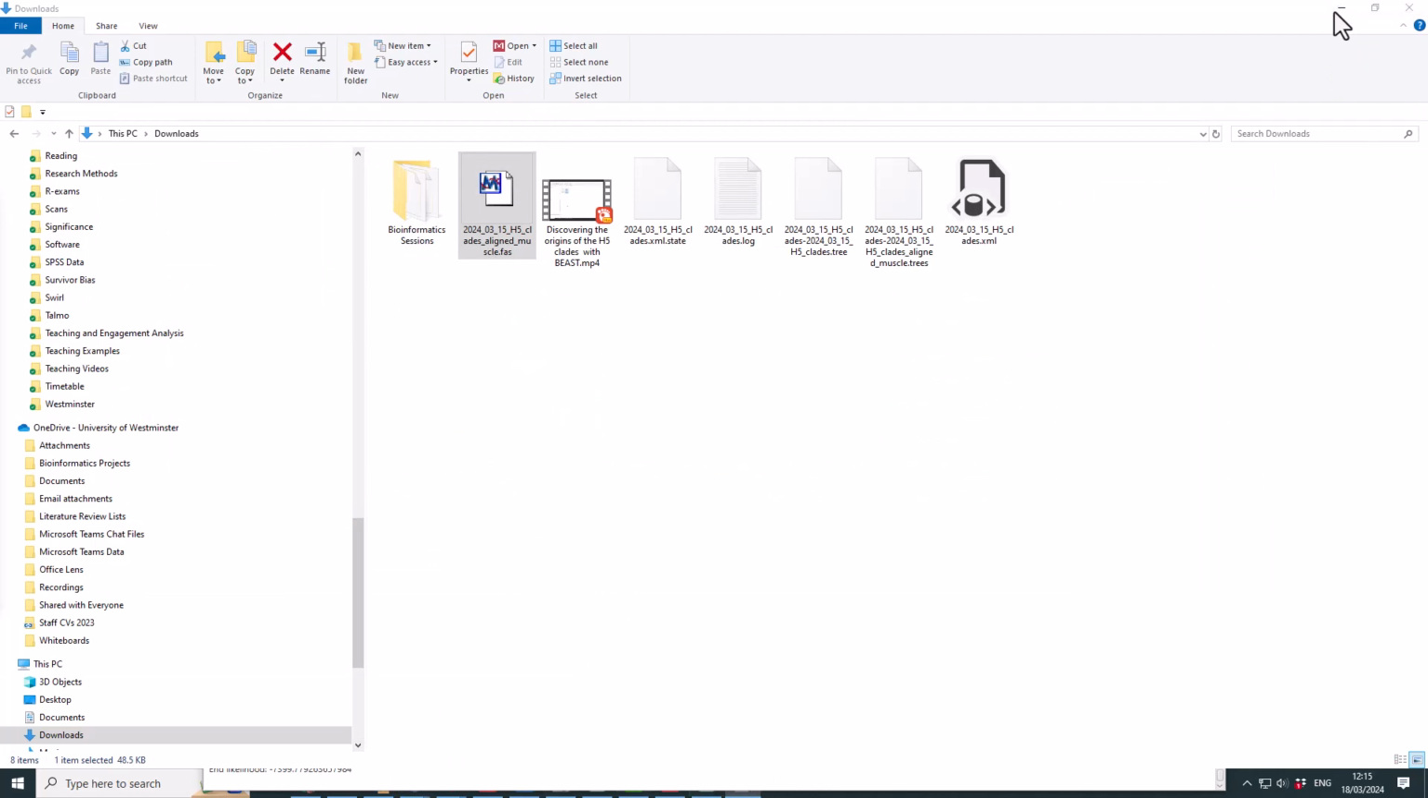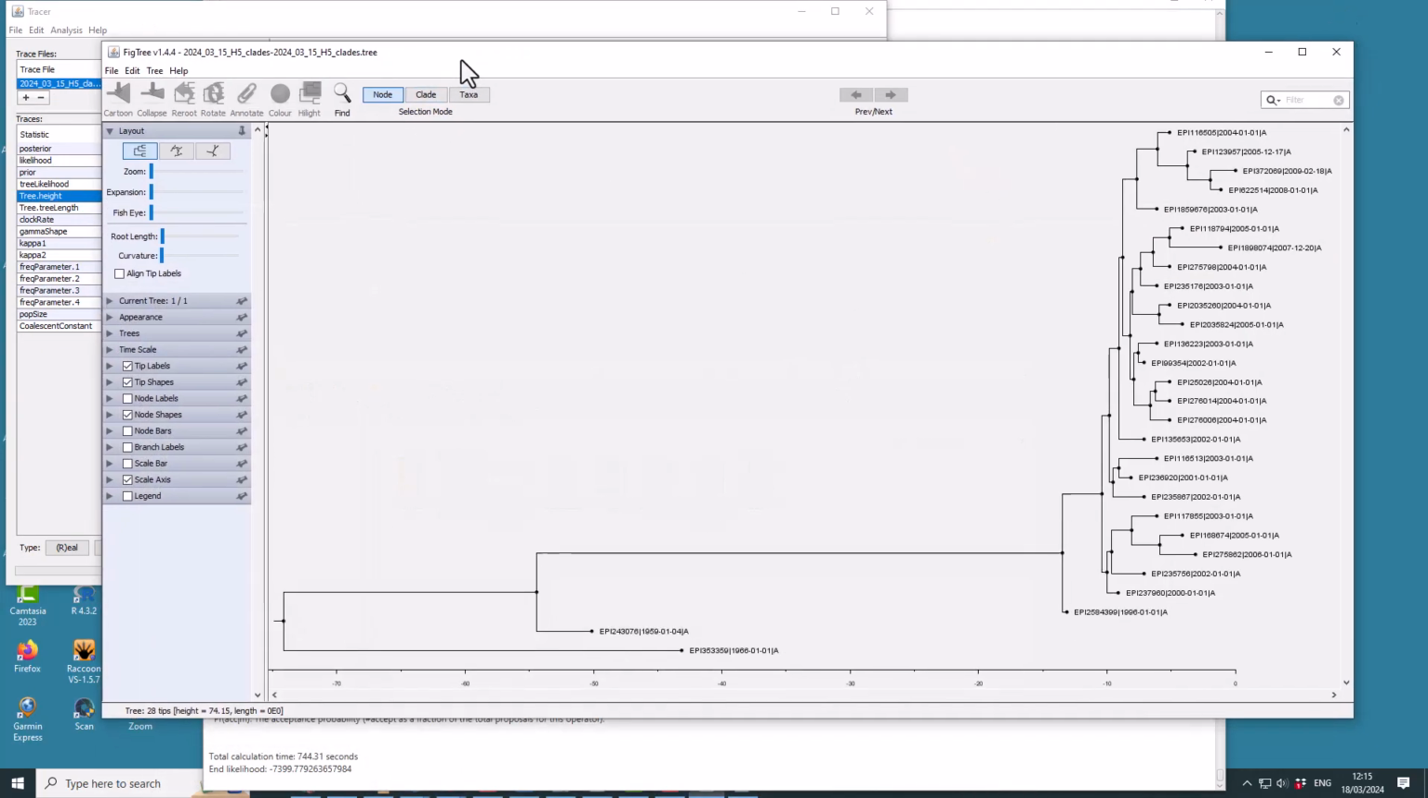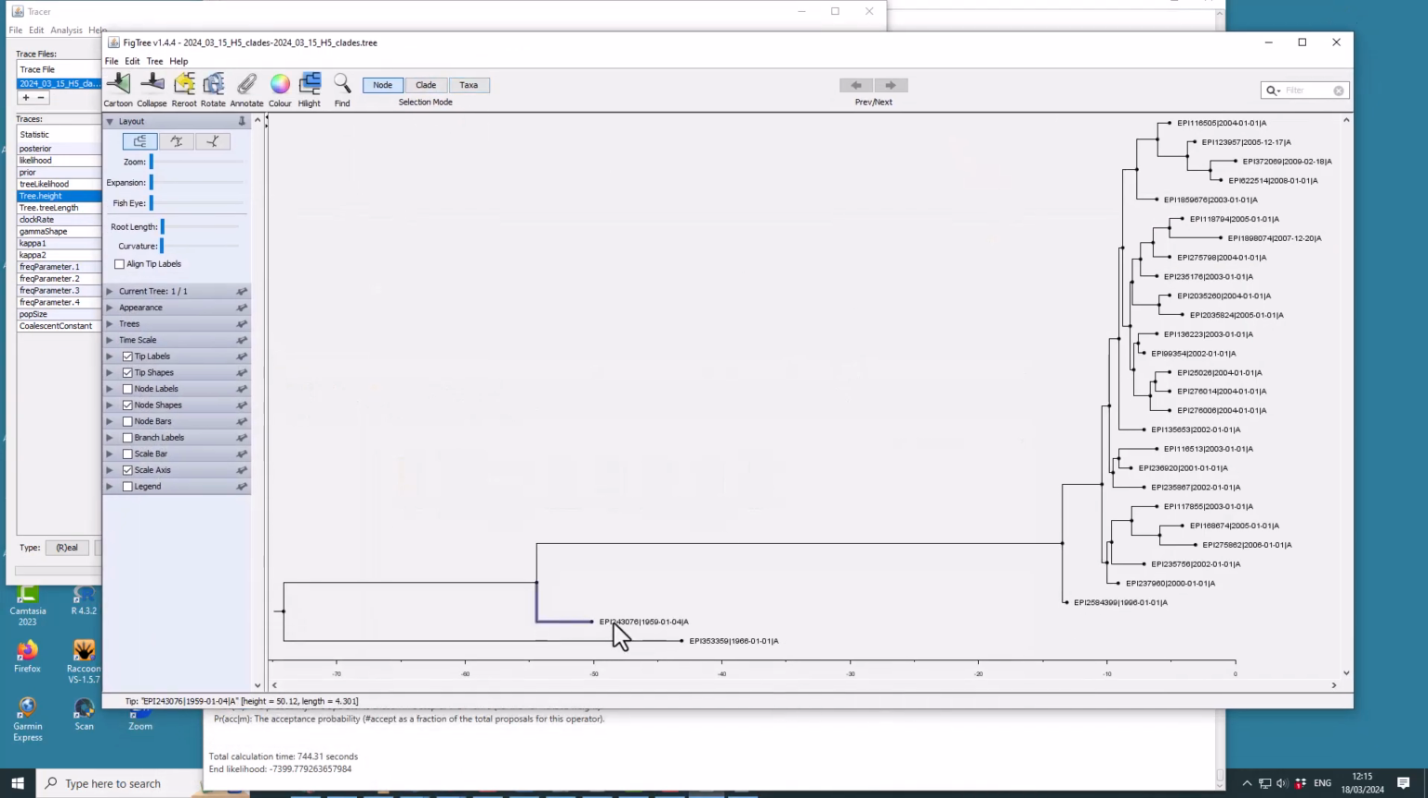But when I'm looking at my tree, I can't see that information. So I'm going to have to edit the tree and edit the information to put the clade numbers on it so that I can see how the H5 naming and clade nomenclature developed within this tree.